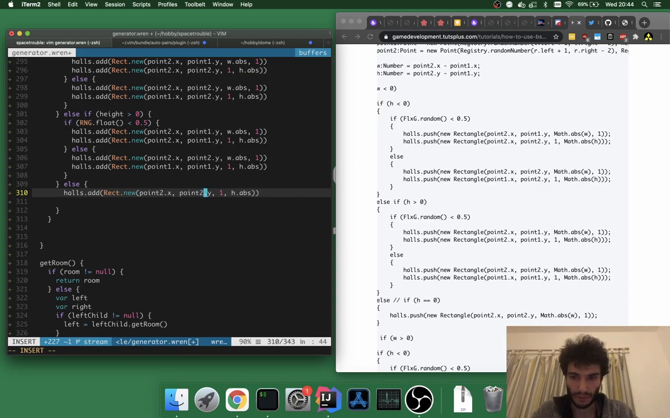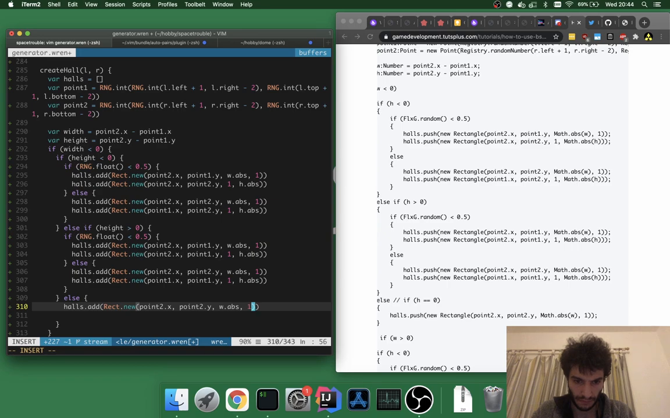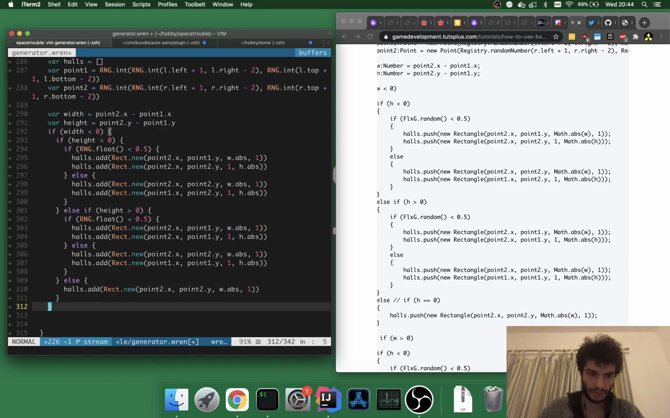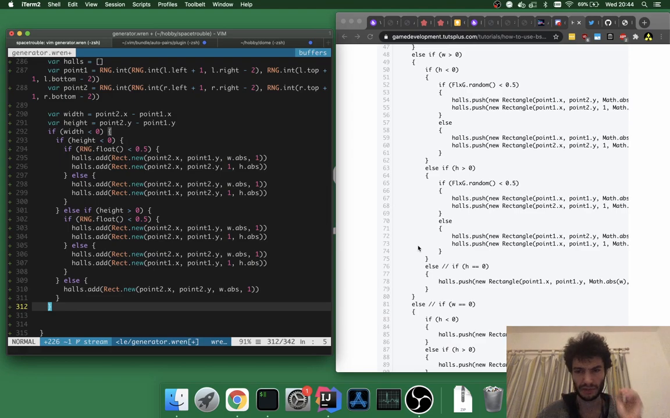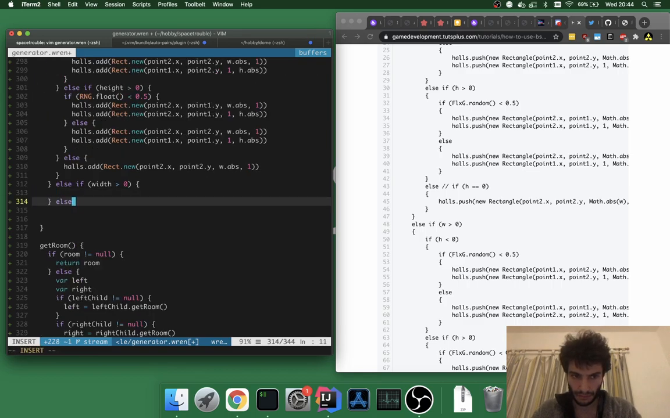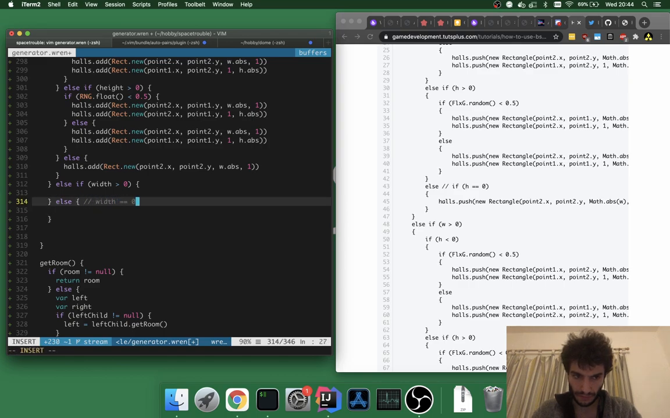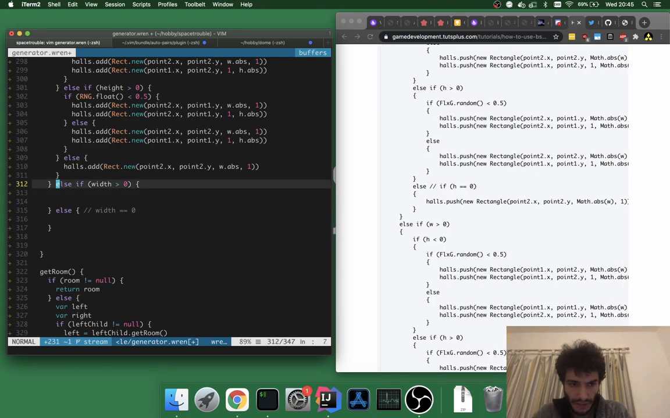Both of those are like that. Dot perhaps, and one. Oh, well, this is just really inelegant. Width is greater than 0. So then we go through the same dance, I guess.